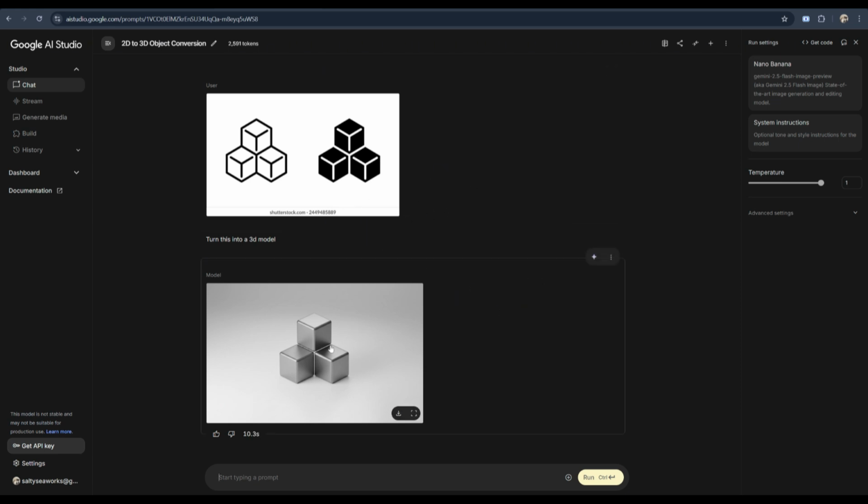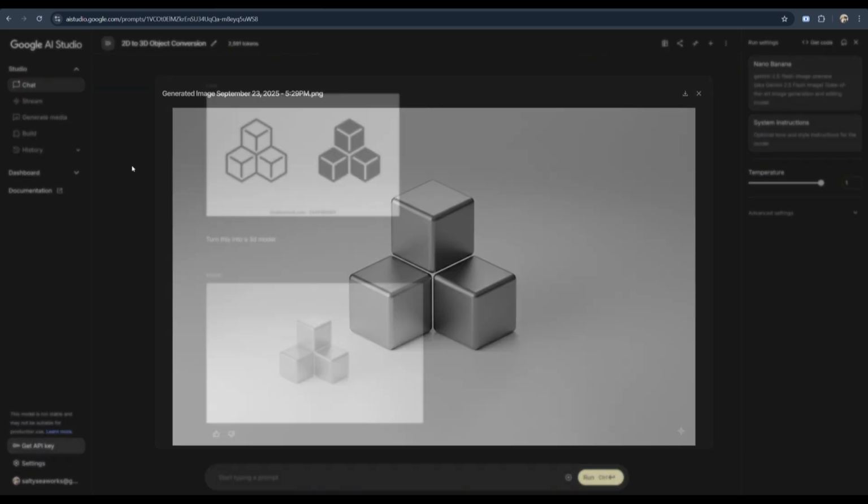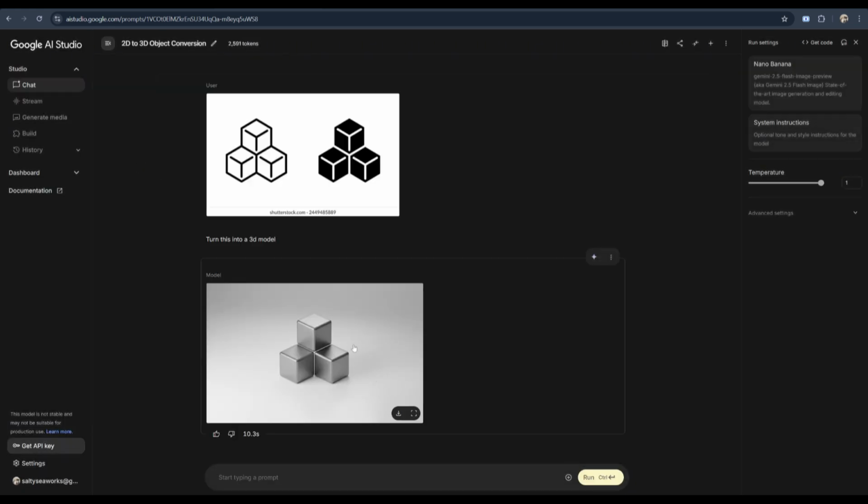Step 5. Once the 3D model is ready, preview it in the built-in 3D viewer. You can rotate, zoom, and inspect every detail to see how your illustration has been brought to life.